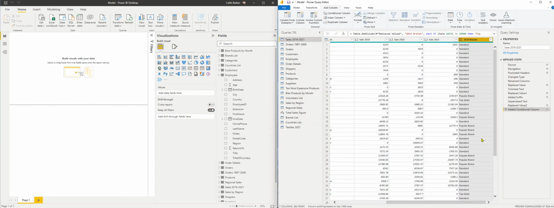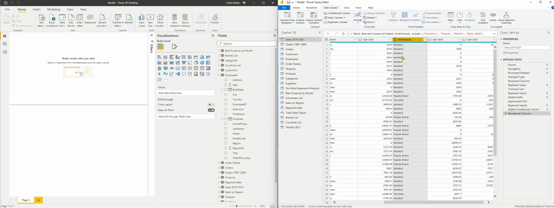And I go OK. Now here it is. I'm just going to drag it and put it to the right of Sale 2019, and I can see my standard brands, my popular brands, and I can see my top sellers. Let's add another conditional column.